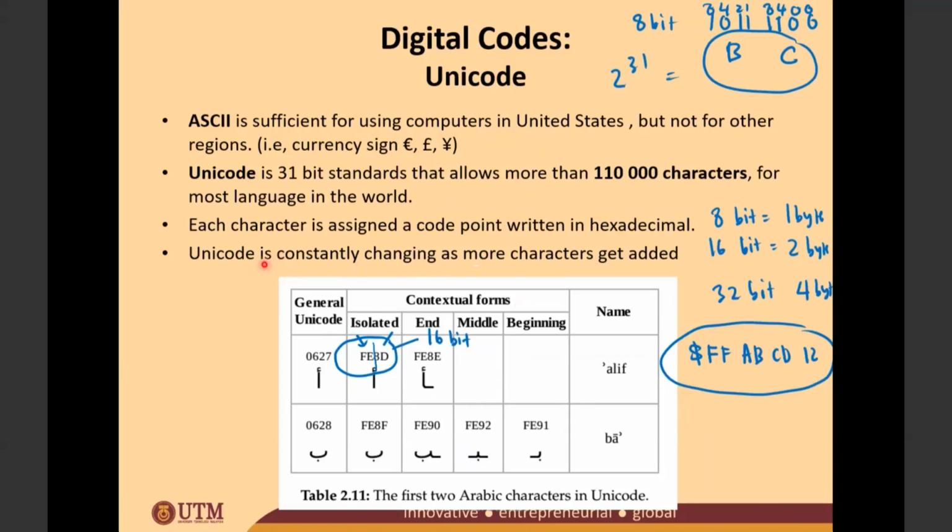So this Unicode is constantly changing as more character getting added. Contohlah, this is Arabic, to display alif. Dia ada banyak pula ni. General Unicode isolated at the end. Sebab bila kita buat Arabic punya characters, dia akan ada macam mana alif tu bila kat ujung, kat depan. So dia ada macam ni lah. Ba ni pun sama juga. Ba tu dekat ujung, kat depan, kat mula-mula, ataupun ba tu sorang-sorang. So it have many.